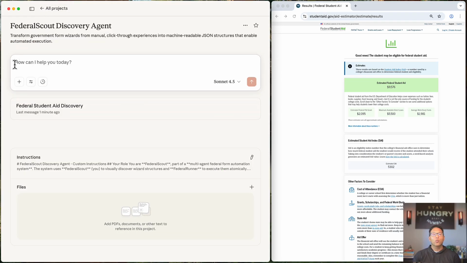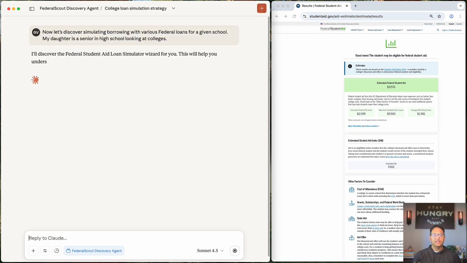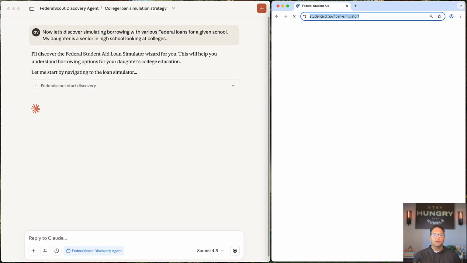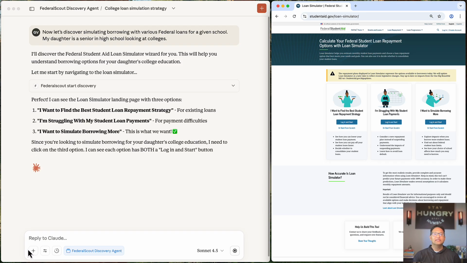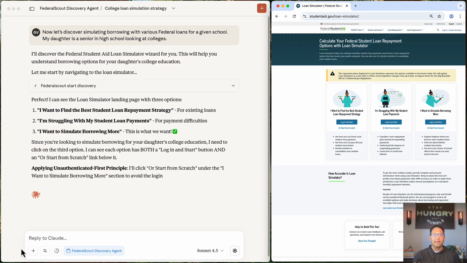Let's discover one more federal form, the loan simulator. These 2 forms together create a realistic example for execution. First, estimate your financial aid, then simulate borrowing to cover the gap. This time, notice I don't even provide a URL. The agent searches and finds the Federal Student Loan Simulator page.